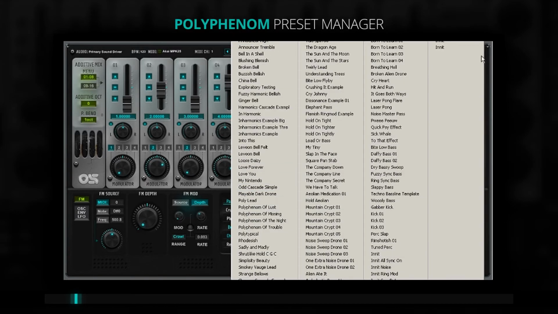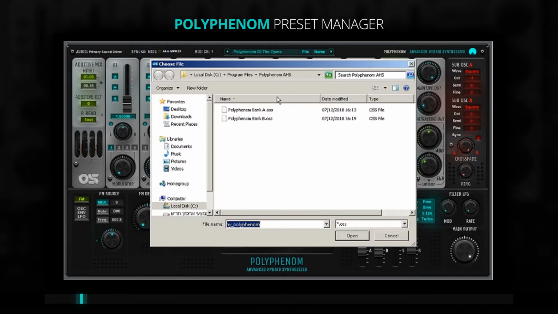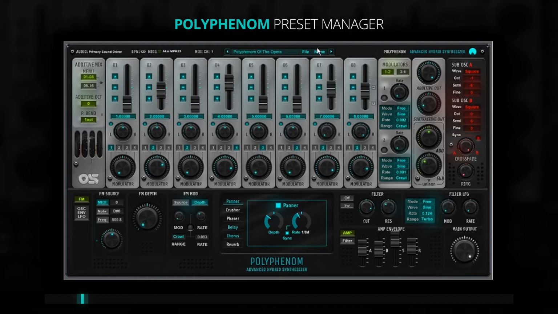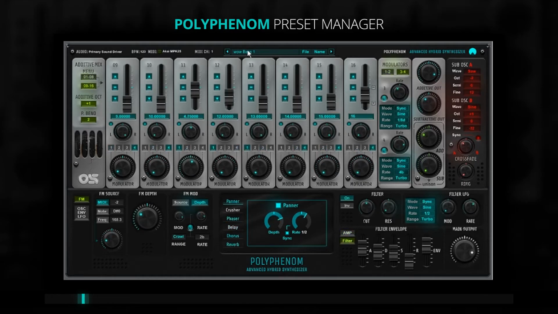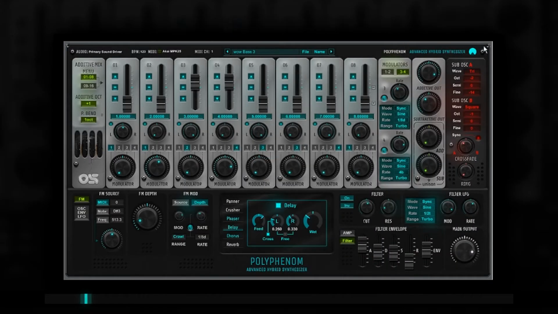Next up, you have the presets, the factory patches. There are a lot of factory patches. There's 127 in this preset file, and you have another preset bank file over here that you can load, which is a second bank of presets. It takes a second to load, and there we go. And another full bank of really cool factory presets.